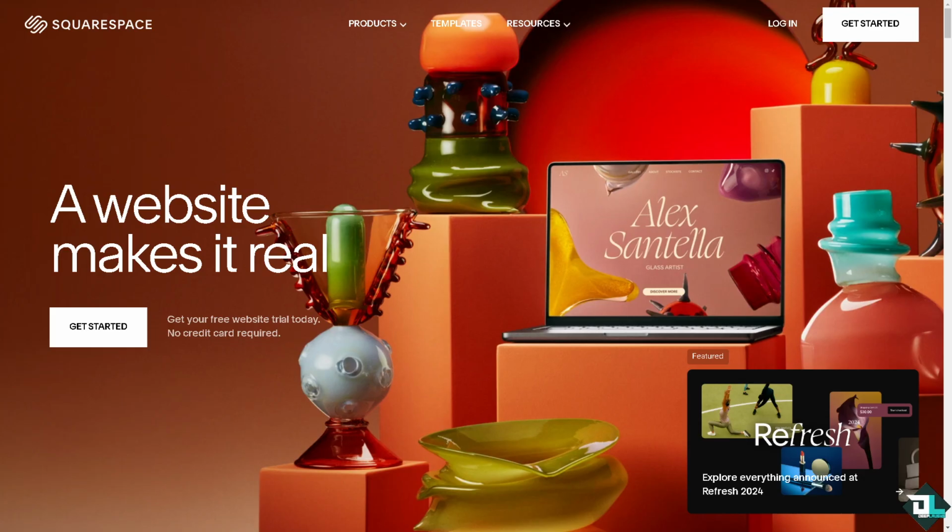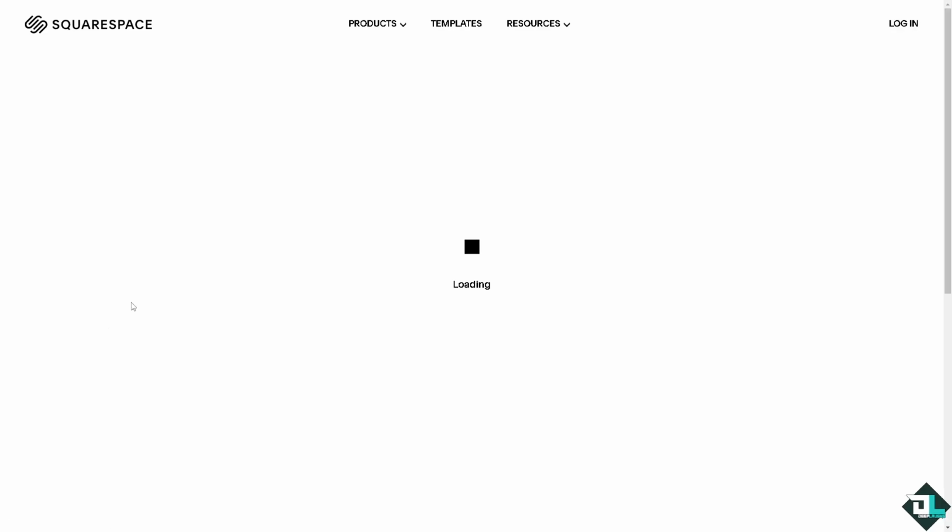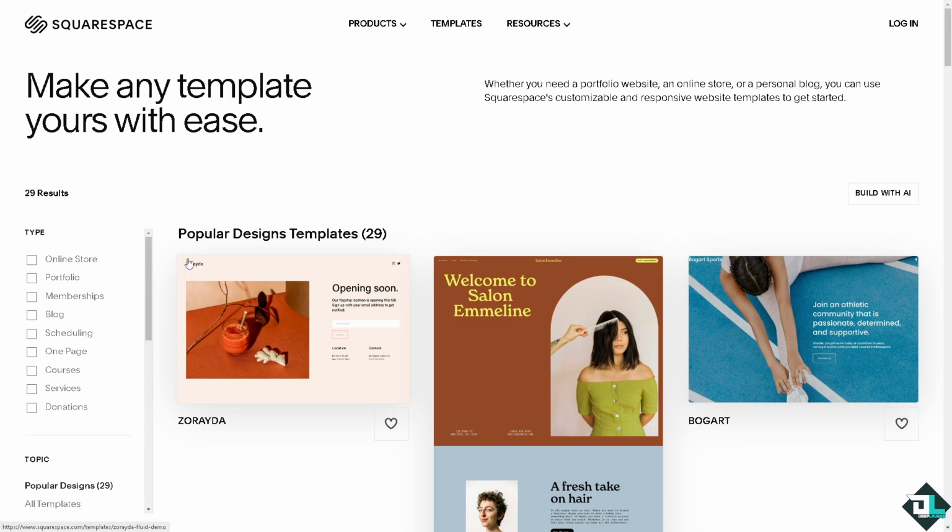Now, at this point, I assume that you already have your Squarespace account ready. If you don't have one yet, don't worry, because all you have to do is go to the official website. That is www.squarespace.com. And here all you have to do is click the Get Started button. You can get your free website trial today, no credit card required. Click that button and you would be forwarded to the selection area. You can choose from the popular design templates. Alright?